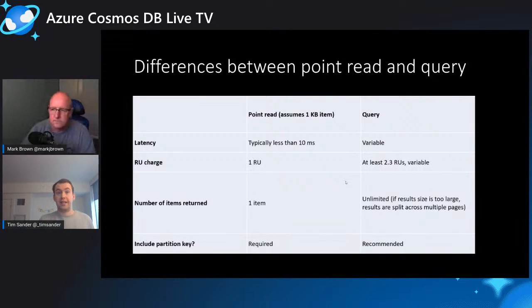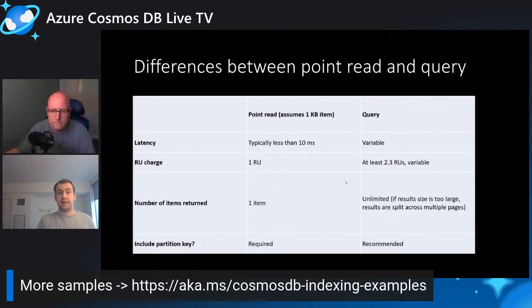In general, the latency for point reads is going to be slightly better than queries. Point reads are almost always less than 10 milliseconds. In fact, if you look at the median point read latency in Cosmos DB, it's about 2 or 3 milliseconds, and sometimes even less than that. So insanely low latency, actually pretty similar to what you get from a cache for a key value lookup. Simple queries can be that fast, but in general, they are going to be a little higher.